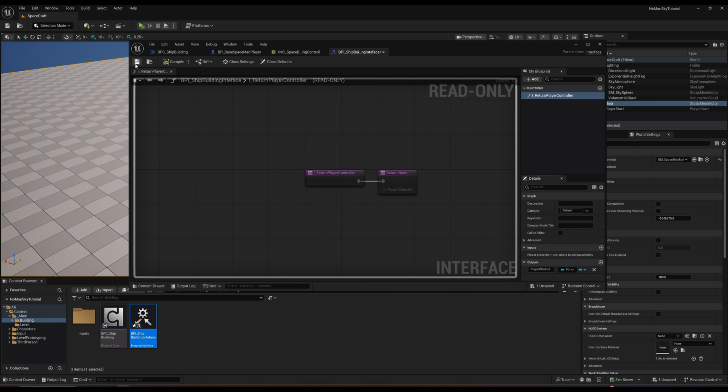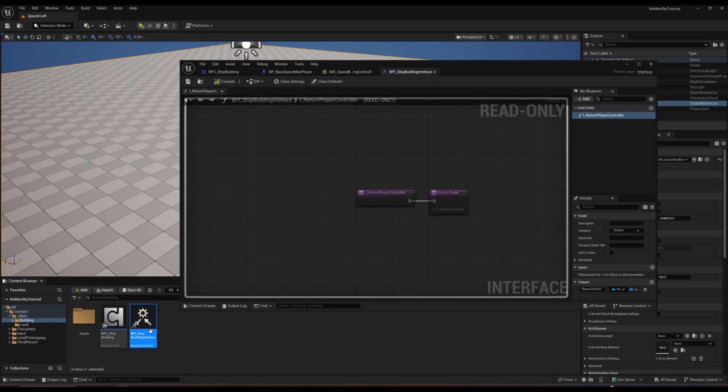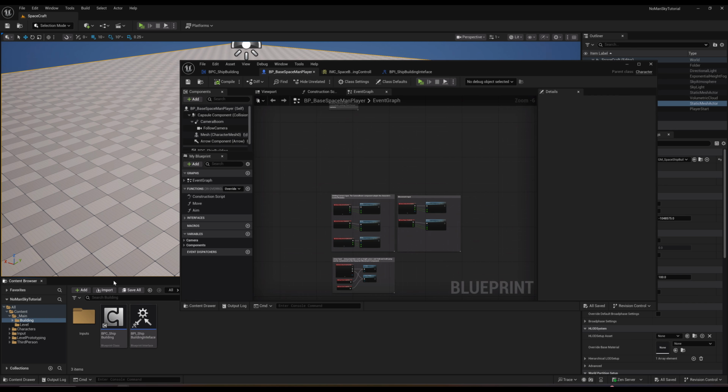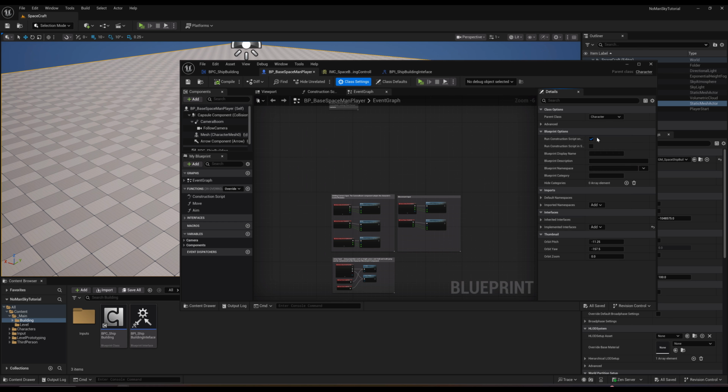Perfect. Now, if you guys have never worked with a blueprint interface before, it's just a way that we avoid casting. Okay. Now, the way the blueprint interface works is that we need to attach that to our player. So we're going to go back here to our player. I'm going to go to class settings. And here we have interfaces. I'm just going to search for BPI, which stands for blueprint interface. And you see that's going to pop up a new menu here called return player controller.